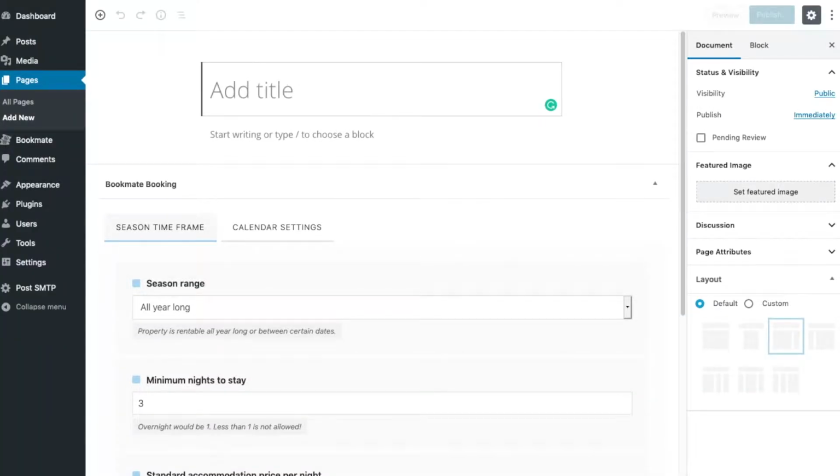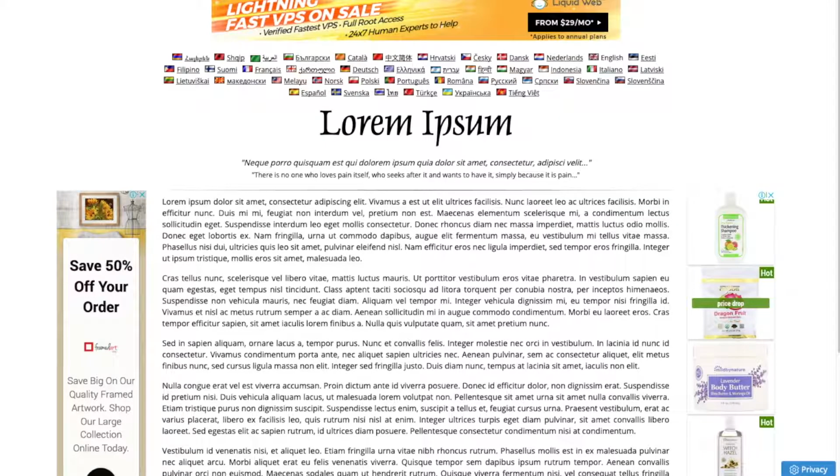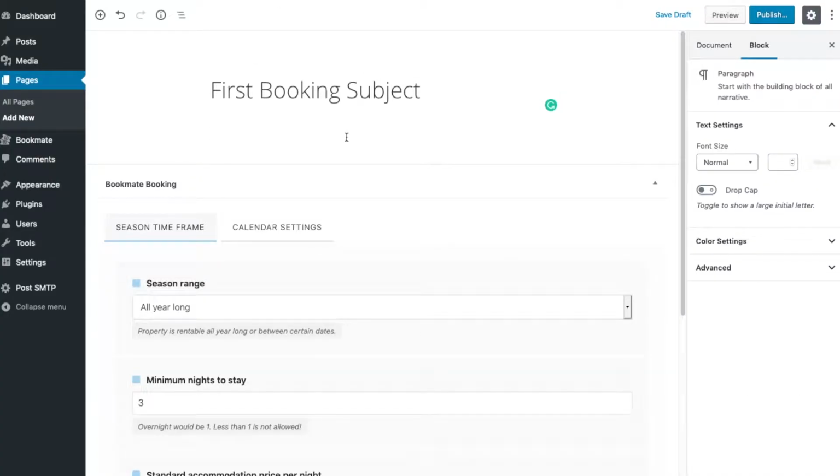The page title will be first booking subject. That's gonna be fine. And what I'm gonna do next, I'm gonna copy paste some dummy text to the editor. I'm gonna use lorem ipsum text generator, copy a chunk of text and simply paste into my editor. Okay, paste.